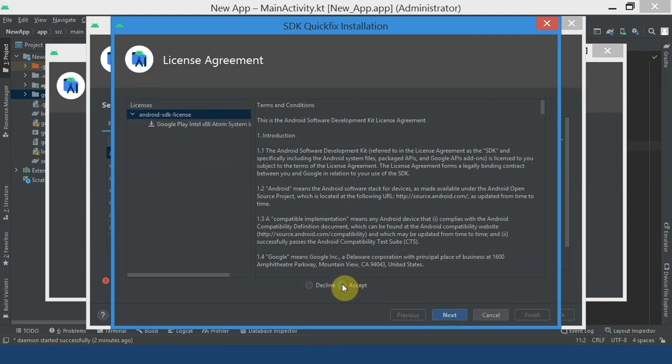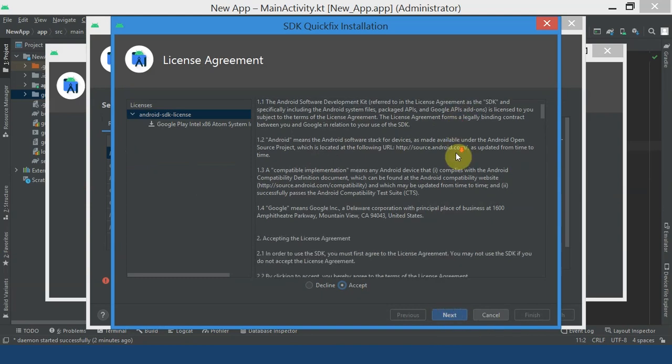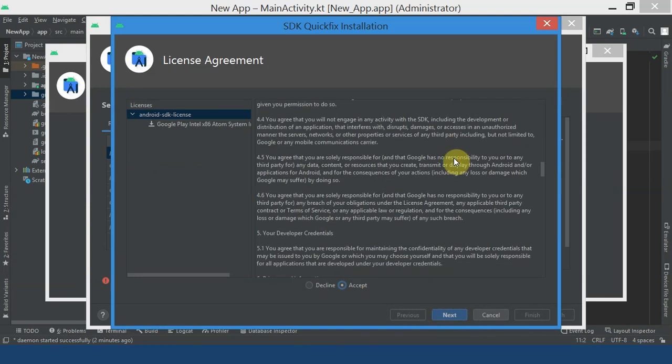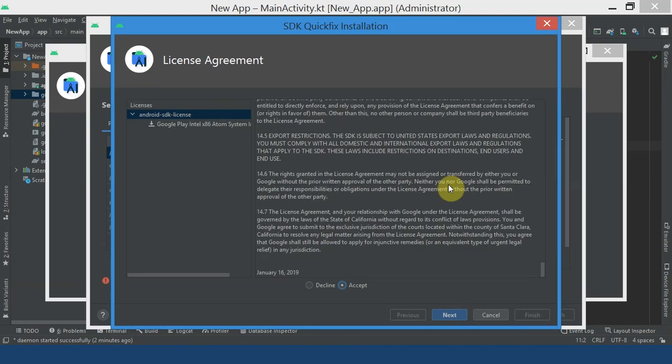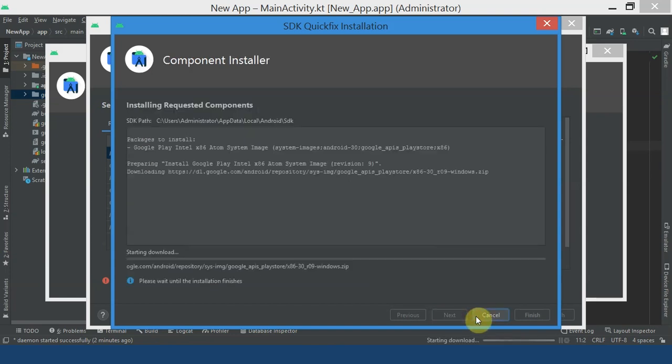I will click on accept and then make sure you read this. I've already read all this because I had to delete the AVD to install it again for the tutorial. Click on next. Now the download process has begun. The download size is about 1.1 gigabytes. Wait until the installation finishes.